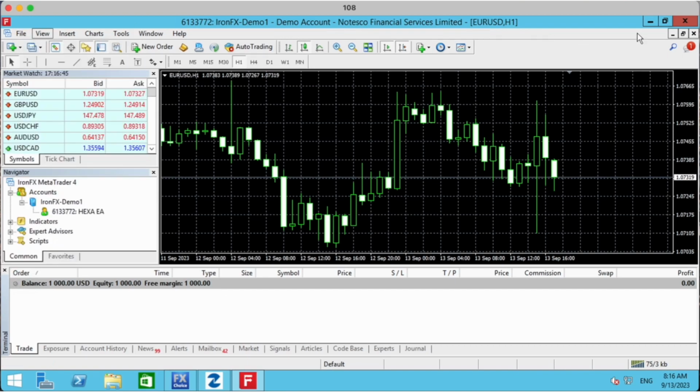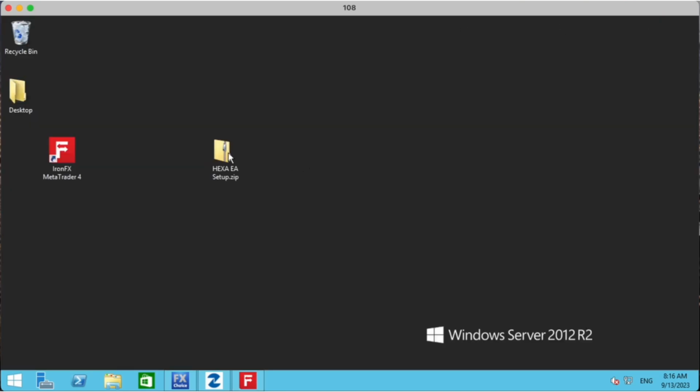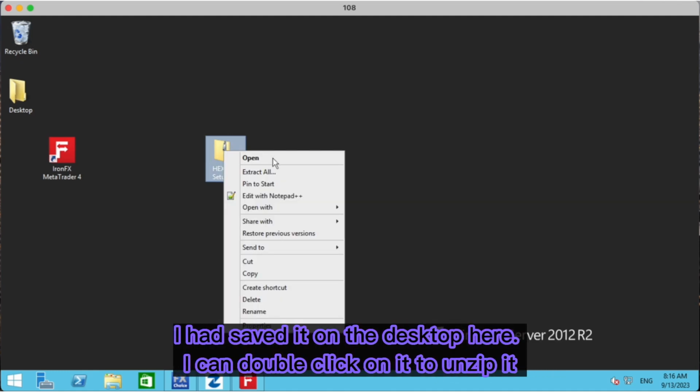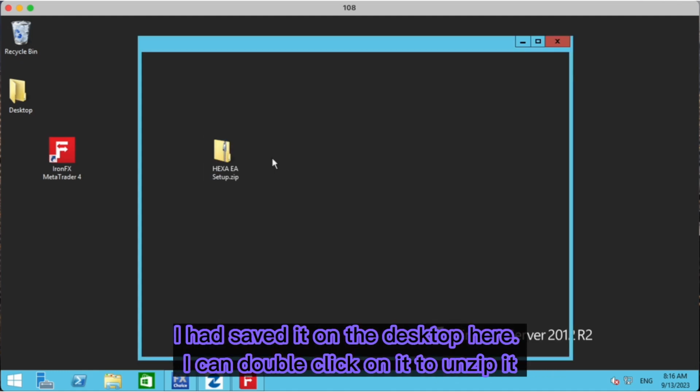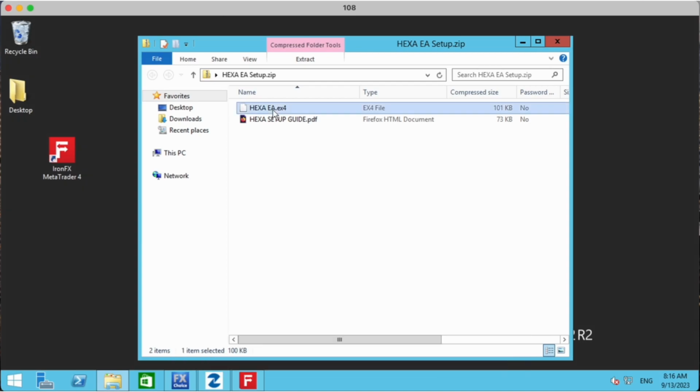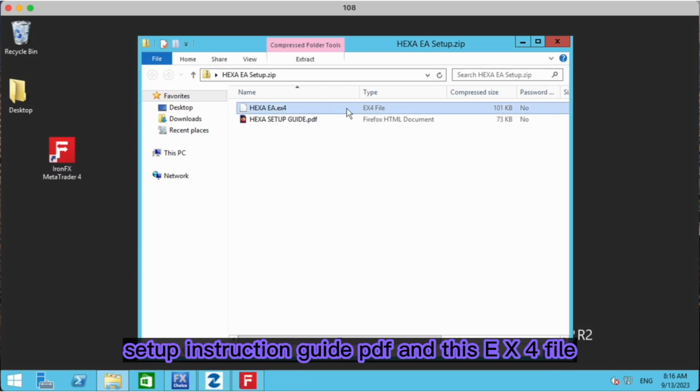When we downloaded the HEXA robot file from the email, we got this zip file. I had saved it on the desktop here. I can double-click on it to unzip it. Inside there is a setup instruction guide PDF and this .ex4 file. I need to copy this .ex4 file.